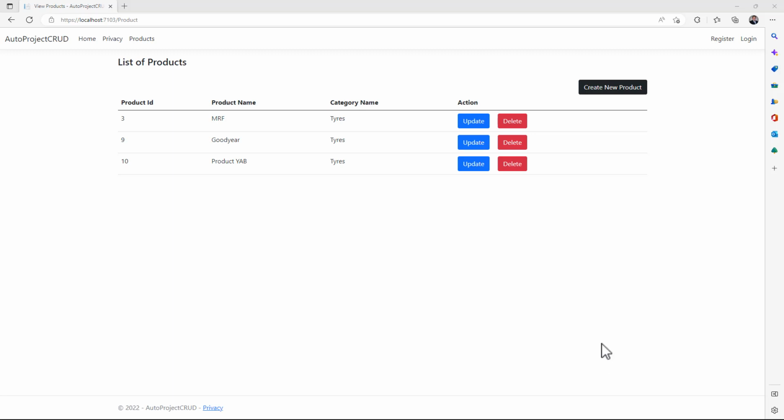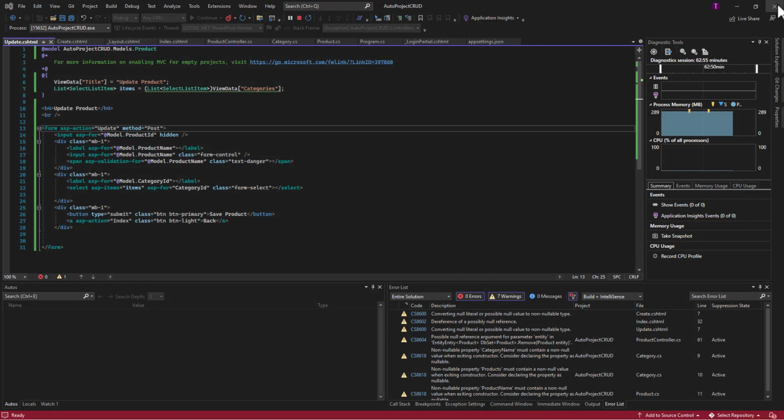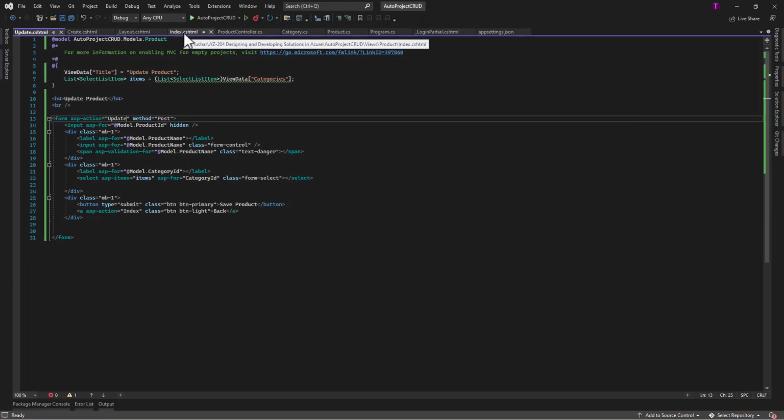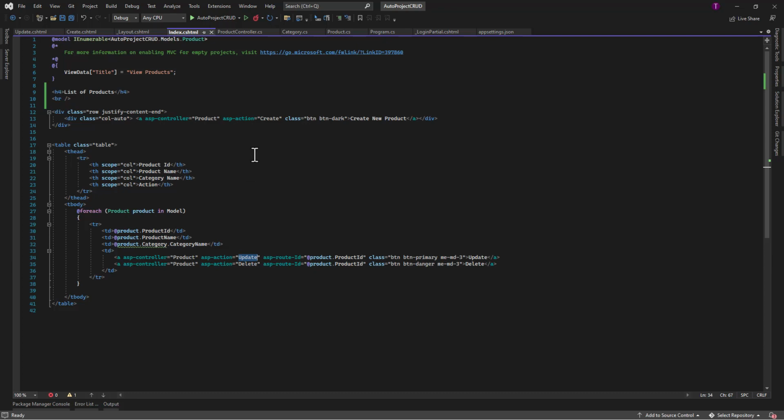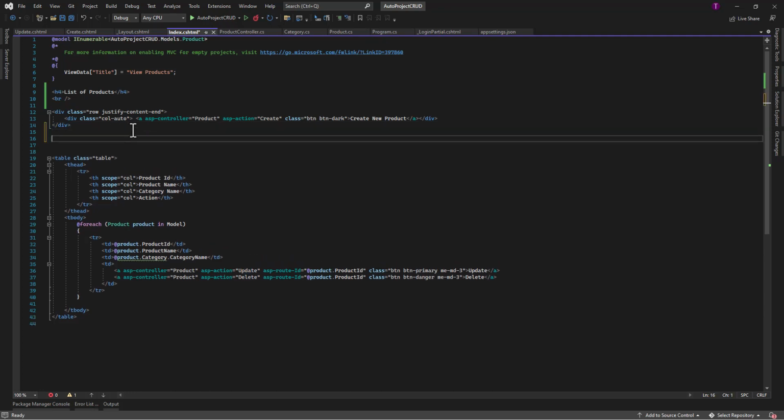We will head back to our index view. And let us add some markup. Just before the table, let us add a form. We'll have our method as get, and the ASP action will be our index.